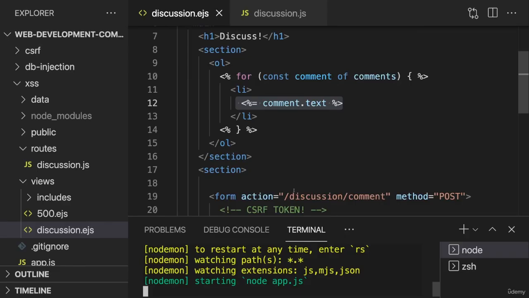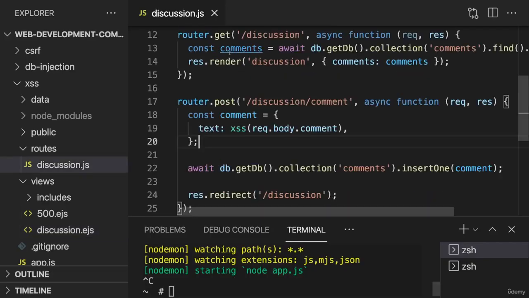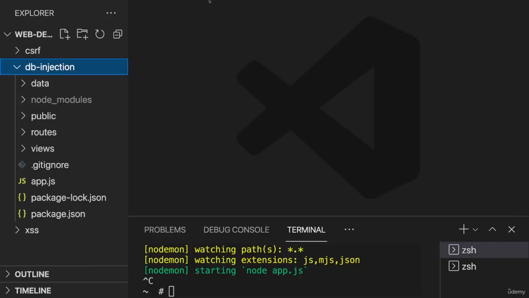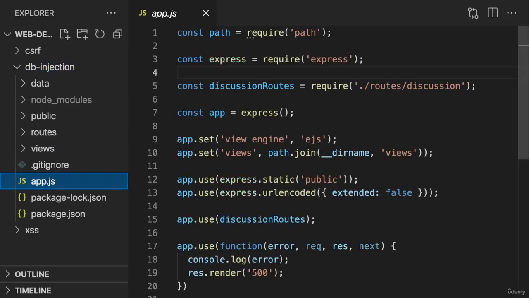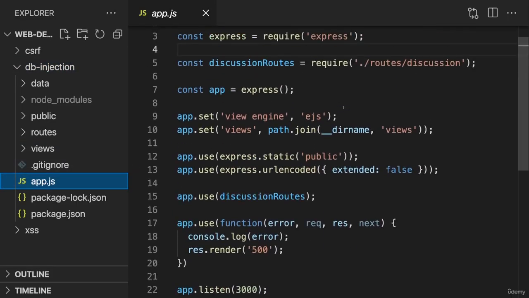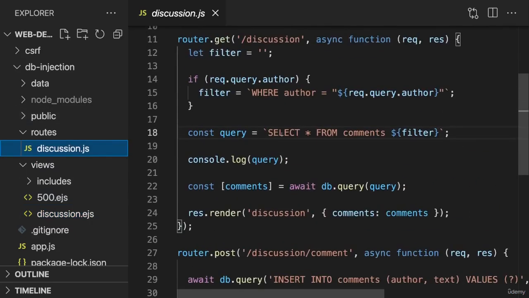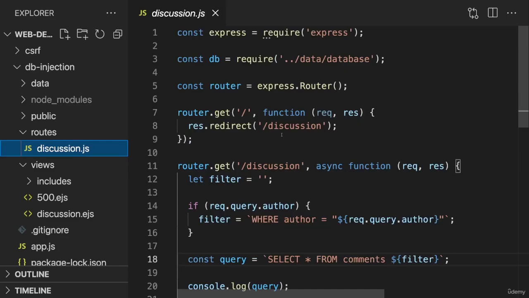Now for SQL injection, I again have a little example for you, so we can stop this server from the cross-site scripting attack part and go to the DB injection project instead. And I'll close these terminals here. In there, I got again a very basic application, no authentication because it doesn't matter. And again, I in the end have this view for outputting a discussion and some comments. And I got some routes related to that. But here, very important, I am now using MySQL. So I'm not using MongoDB here because I want to focus on SQL injection.